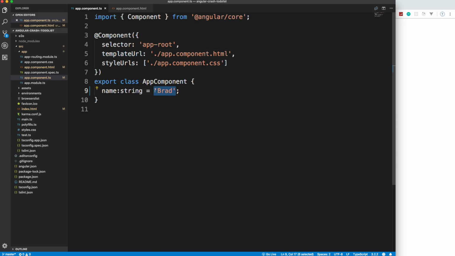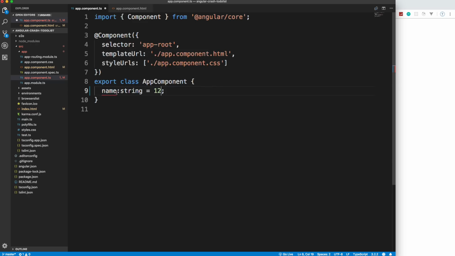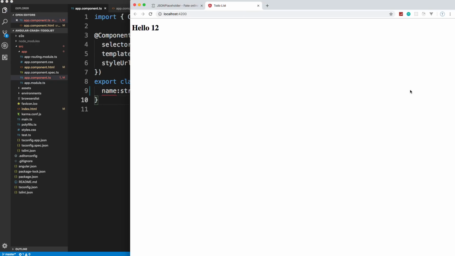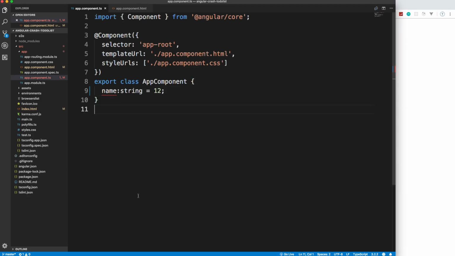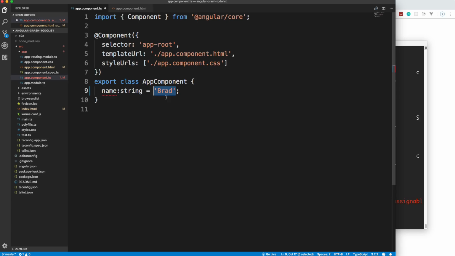If I were to make this, let's say, a 12, which is a number, automatically, since I'm using the Angular extension, it gives me this error that 12 is not assignable to type string. Now, if I save this, it's still going to load hello 12. However, if I look in my server right here, where I have my server running, it gives us the warning and lets us know that this is not right. This should be a string. All right, so I'm going to put that back.